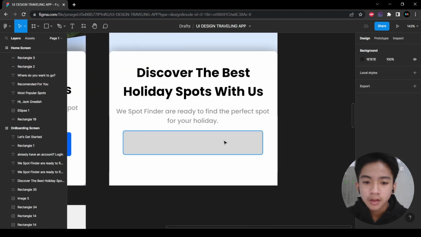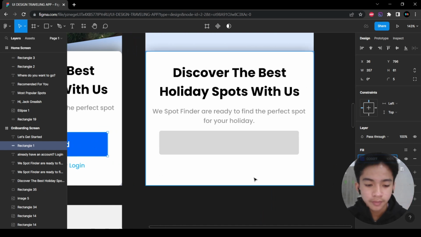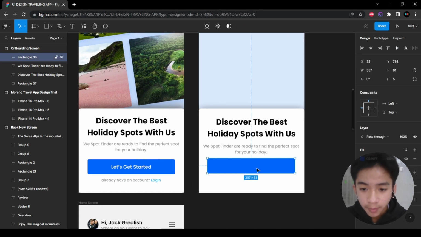Yep. Change the color into blue, which is this code in particular, 0066FF. I'll just copy it and paste it on mine, and put it below the subtext.